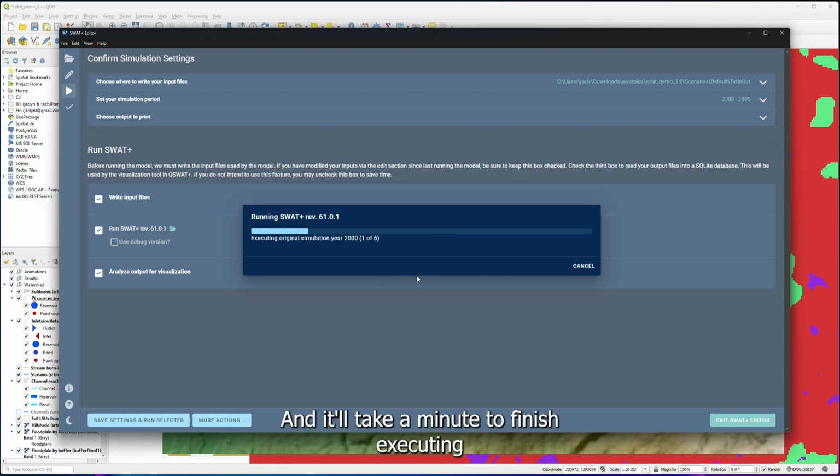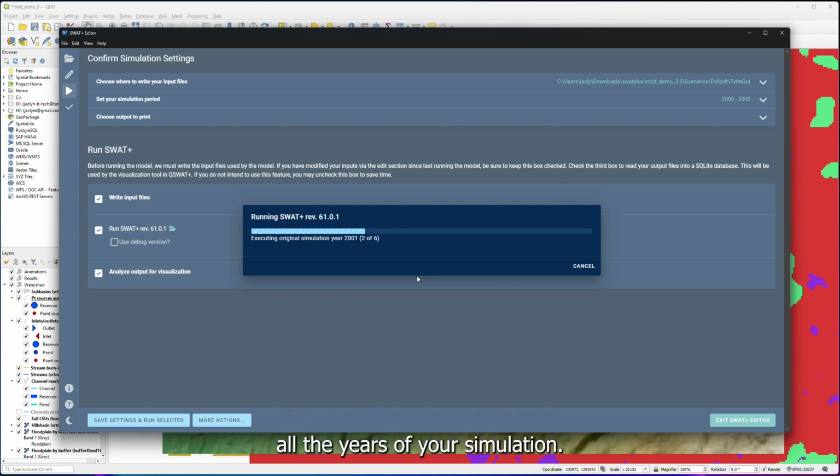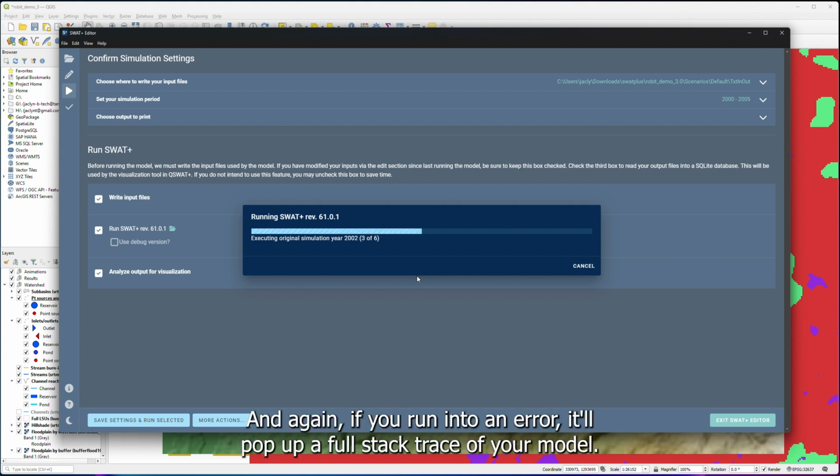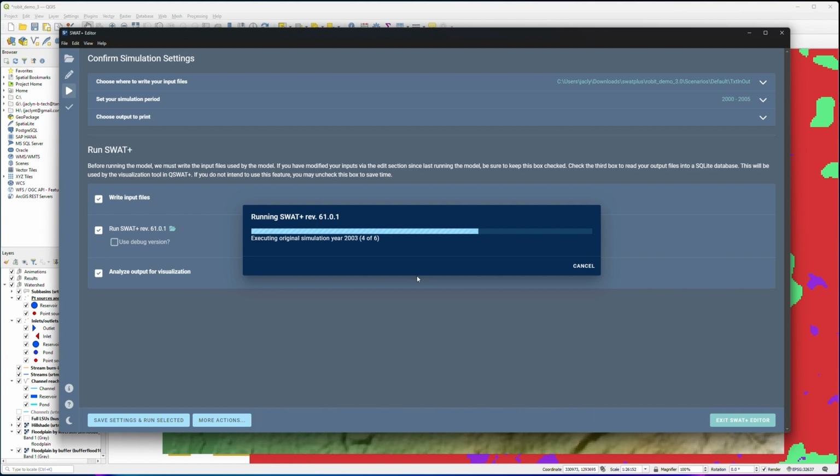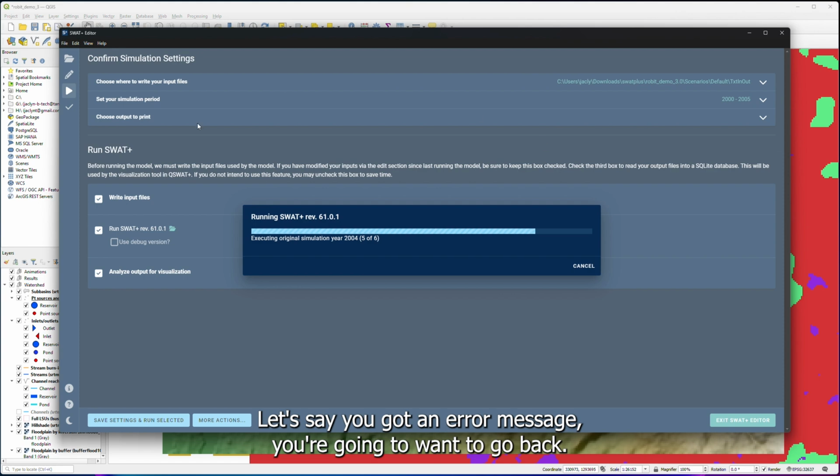It'll take a minute to finish executing all the years of your simulation. And again, if you run into an error, it'll pop up a full stack trace of your model. What you're going to want to do is go back. Let's say you got an error message. You're going to want to go back.